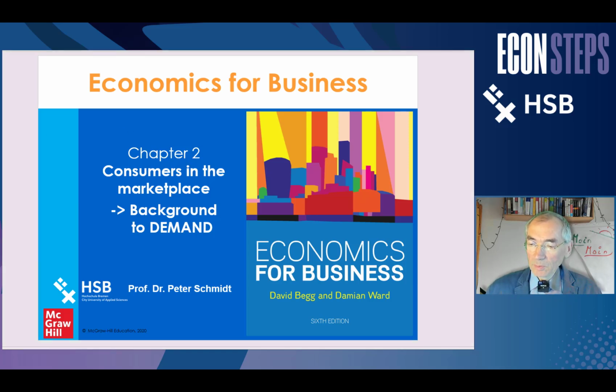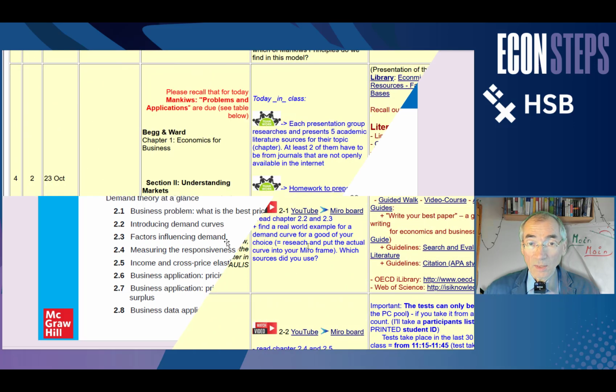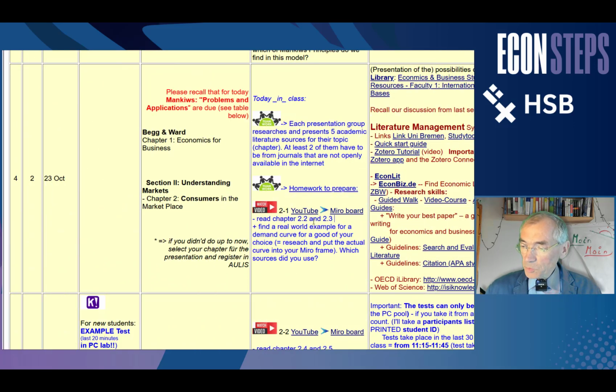For this example, the table of contents says there are these subchapters, and the first task is to think about subchapters 2.2, introducing demand curves, and 2.3, factors influencing demand. This is what we see here. Read these chapters and prepare with the material. So the one is the link to a YouTube video, and the other is a link to a Mural board, which is the virtual whiteboard that I typically use in class, and both is background information for you.